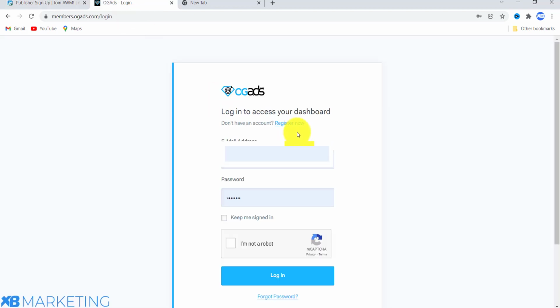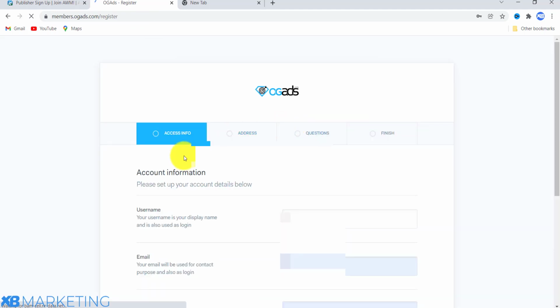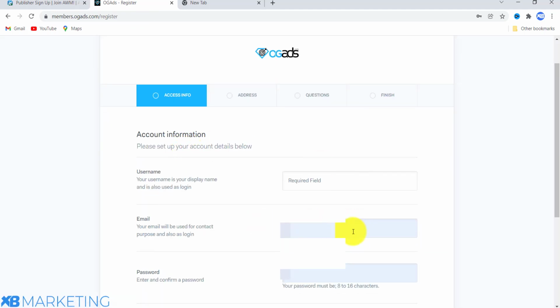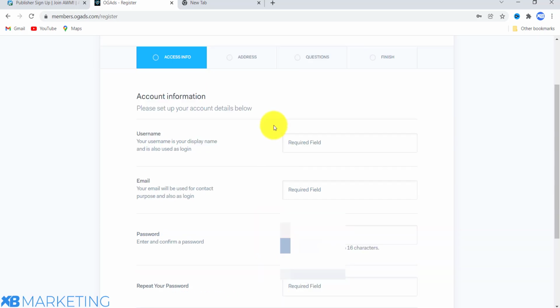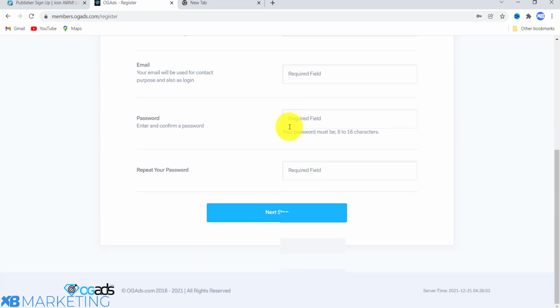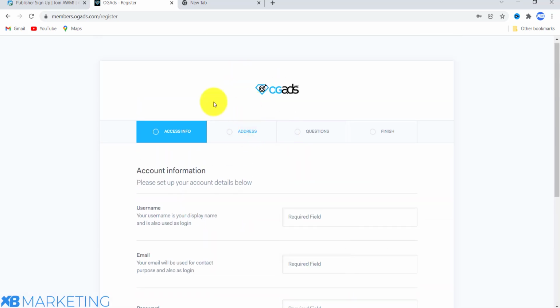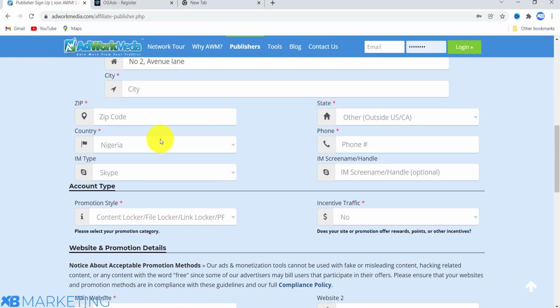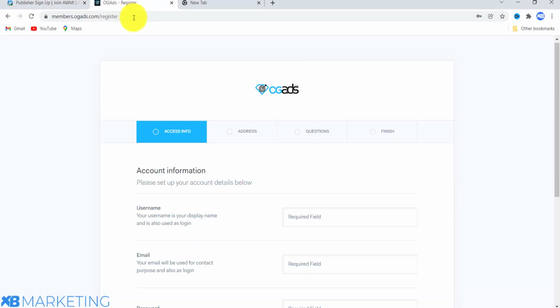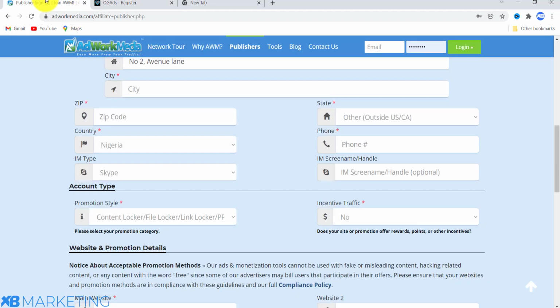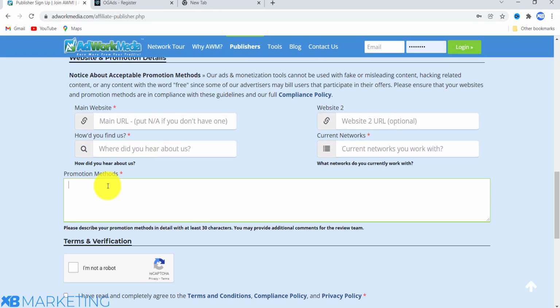Basically it's the same process for Ogads as well. As you can see here, my email pops up once again, so I'm going to remove that. You want to fill in all the required details right here, and then choose your address. Like I showed you on Adworkmedia, you want to use a real address. They are also going to ask you the same question as well: how do you intend to promote their offers?